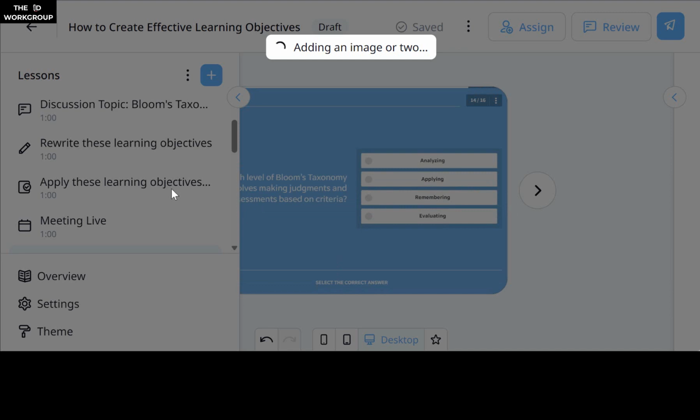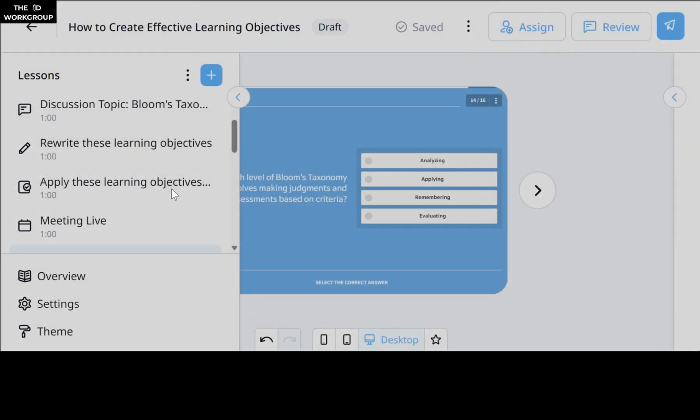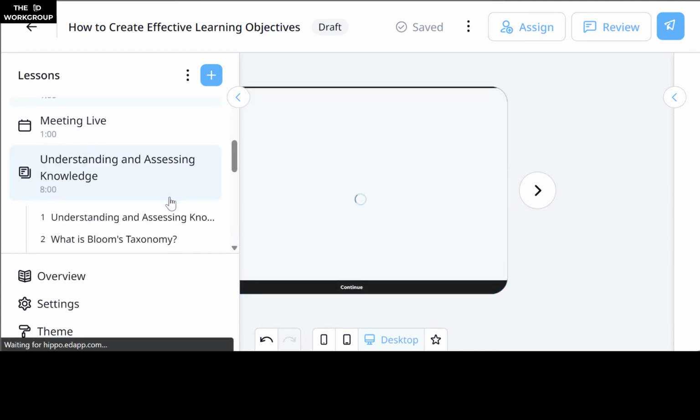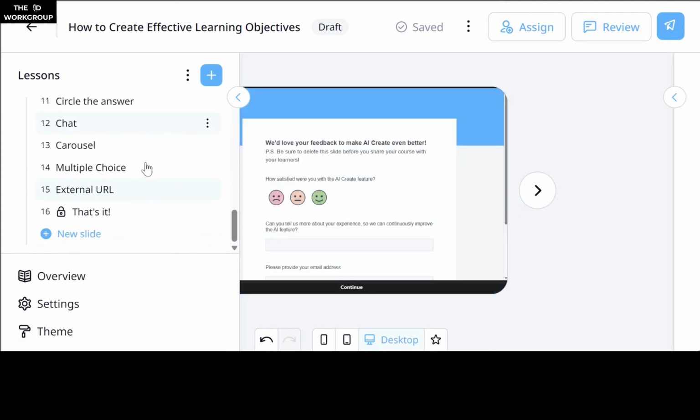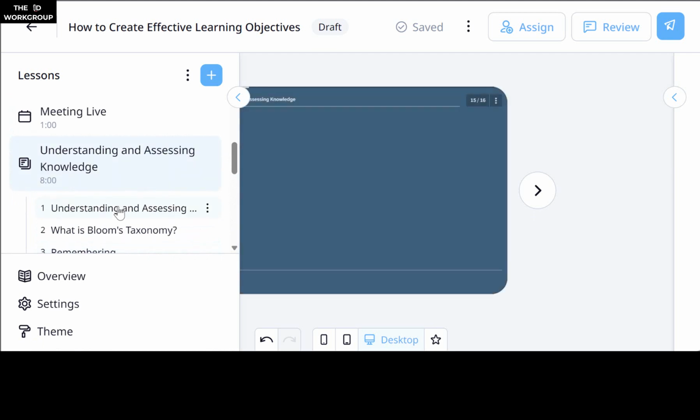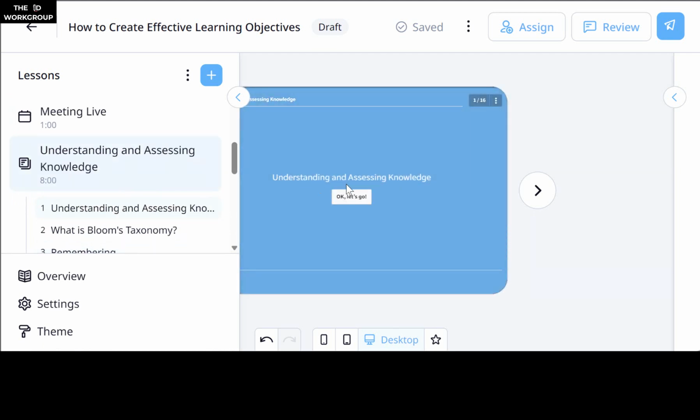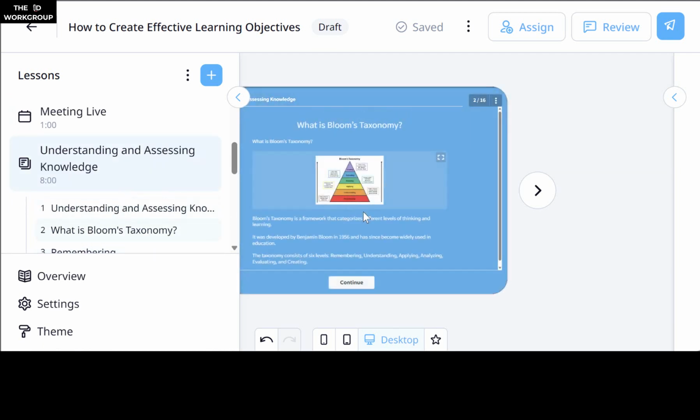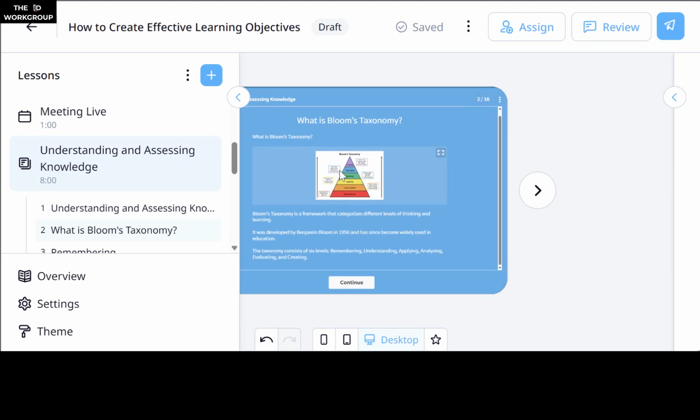All right, and look at it. It's doing great. Yeah, it's photos and everything. And of course, with AI, a rule of thumb is to check it, review it yourself as a human being. All right, so it's done. Let's see what it came up with. Look at that. Understanding and assessing knowledge. Okay, that wasn't specifically the task, but yeah, I have to adjust the prompt.